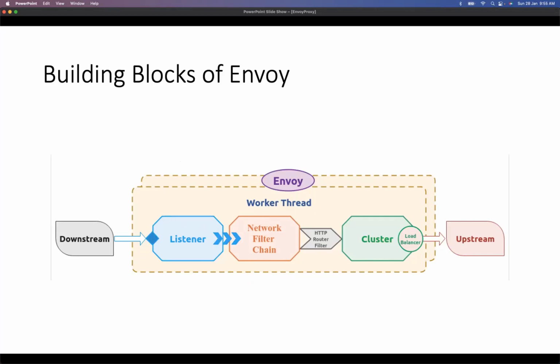So let's understand how exactly the Envoy architecture looks. Here you can see it has a downstream, which means anything coming from the client side, or anything coming to Envoy, is a downstream. Anything behind Envoy is upstream, which can be an origin server or a web server.